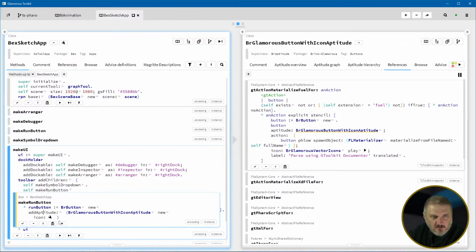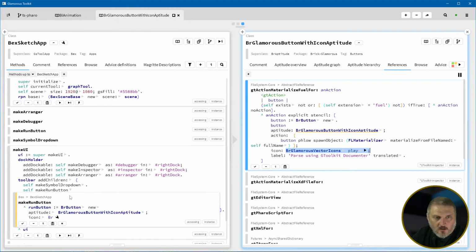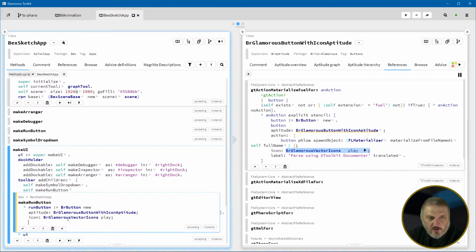Okay, so you just add, you just say aptitude. Okay. You don't say new. I could have sworn you did. All right, and then you say icon. Okay, and then BR. This is exactly what I want. And then label is run. I don't know anything about translation, so I'm not going to mess with that. Run, and then action is what?